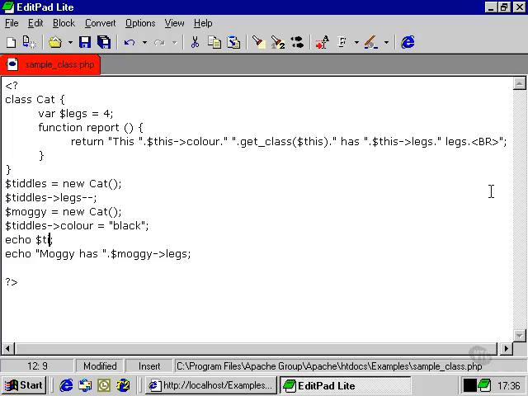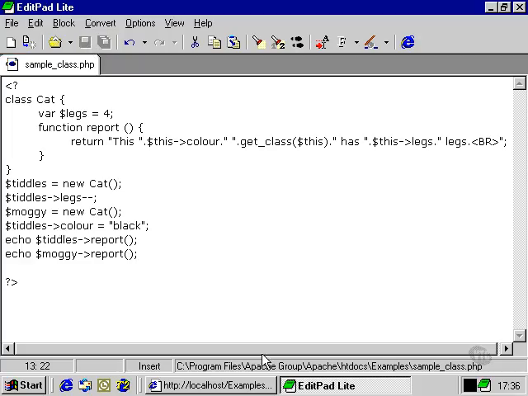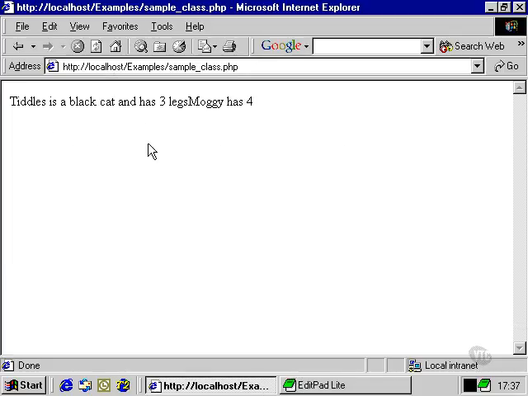The way we use a method is first of all we type in the object name, then we use the same little operator that we use to access an attribute, but we put the method name, in this case report, followed by the two brackets that denote a function. And our report function takes no parameters, so let's just get a report on both Moggy and Tiddles for now, and we'll see what we've got there. This black cat has 3 legs, and this cat has 4 legs.